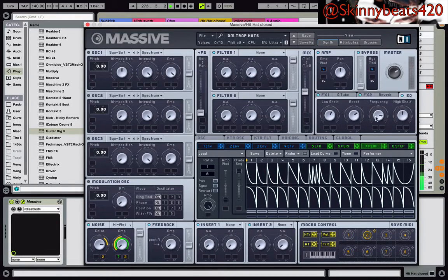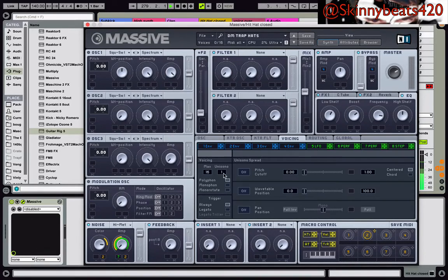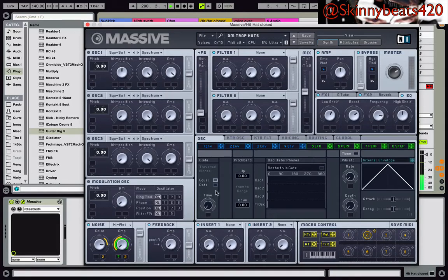And on the EQ, I do have this frequency boosted up a little bit and the low shelf boosted slightly. On our voicing tab, we've just got one voice. We're not using any unisono spread, and it's on always. That way, we won't have any sounds overlapping. Okay, it's very easy, like I said. And on the oscillator tab, we've got it just set the default. Restart via gate is off on this sound.